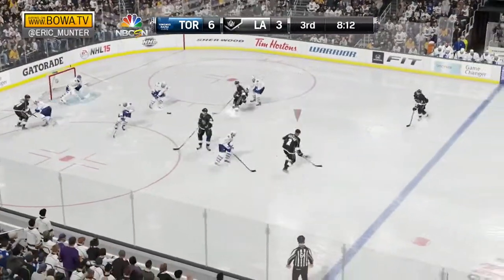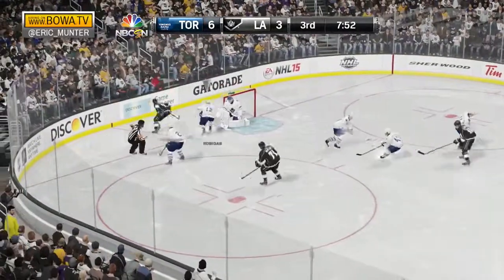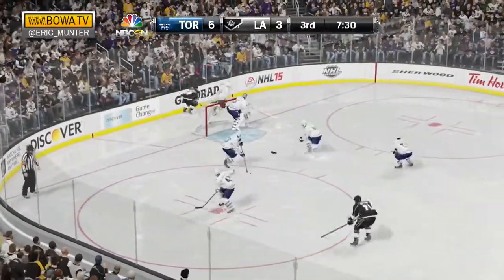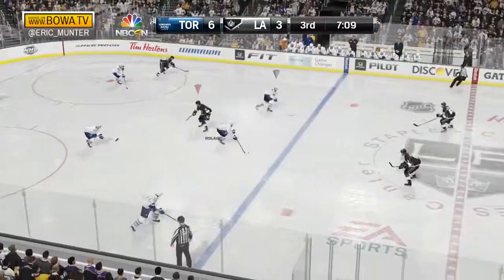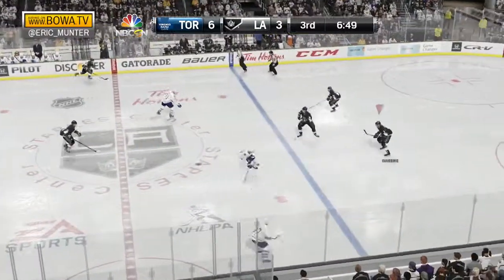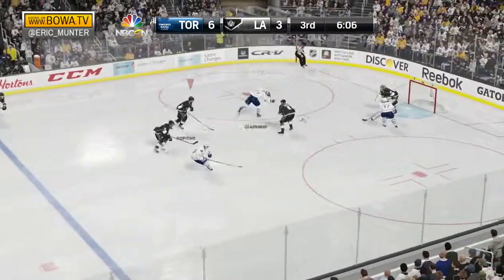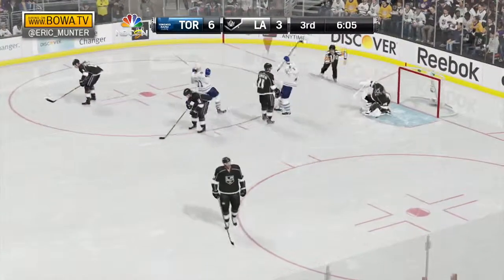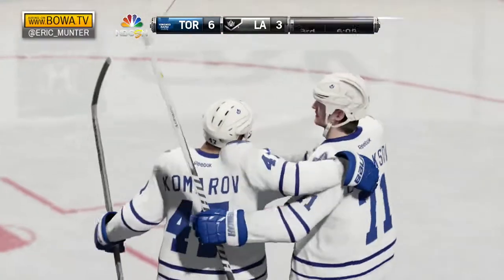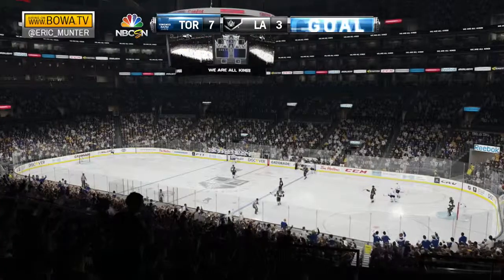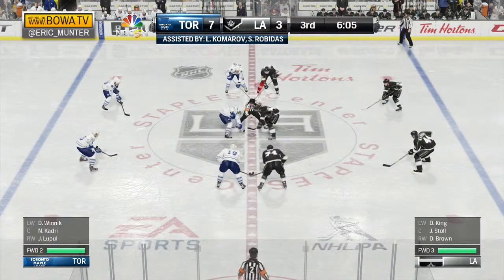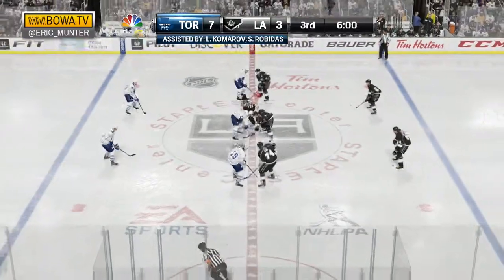Feeds it over to Green. Green shoots through traffic just wide of the net. Rebound to the side of the goal is played by the Maple Leafs. Up to David Clarkson. Spinning again. Clarkson over to Komarov. Komarov to Clarkson. Clarkson, free lane to the net. He scores! 7-3, Maple Leafs. David Clarkson from Komarov and Robidas.